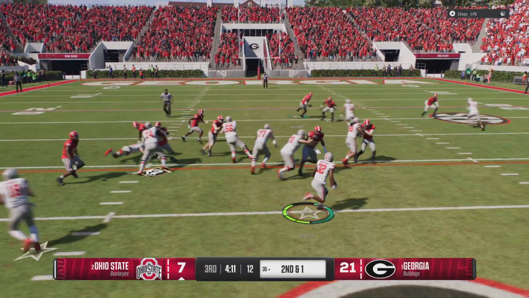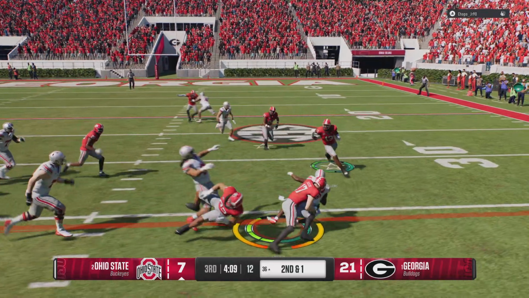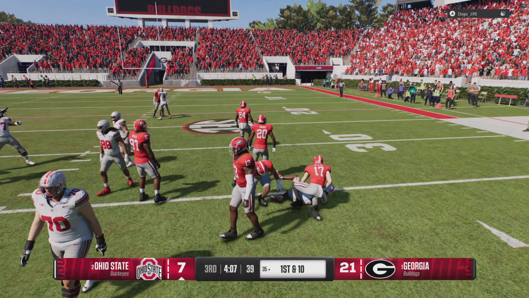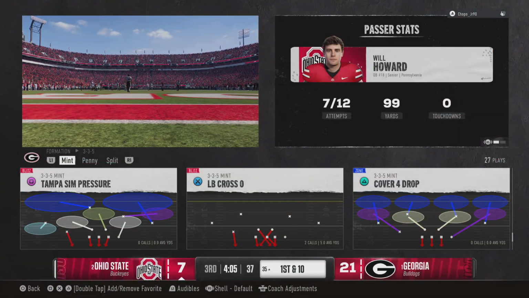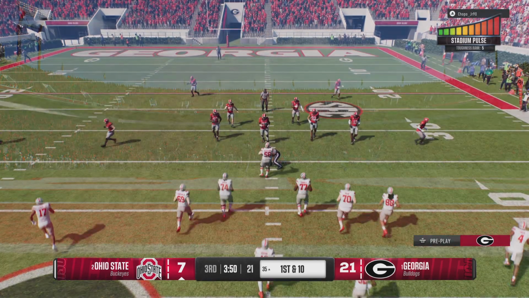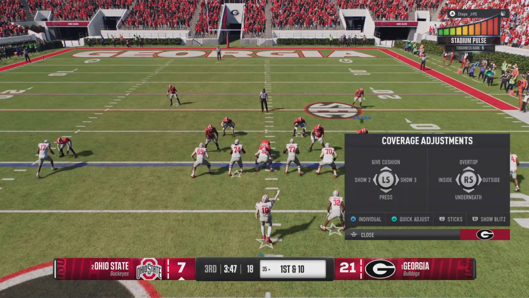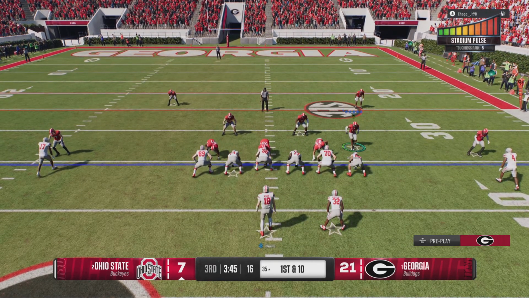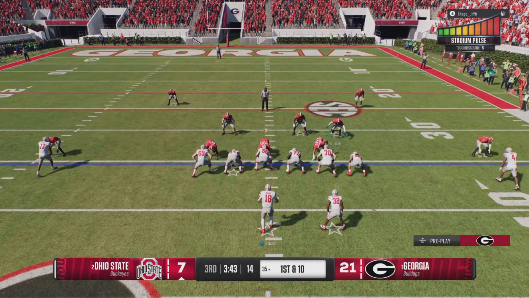Quick pass on the jet motion. Knocked down after a short game, but enough to move the chains. I love the idea, and I love just finding ways to get your best players out in the open field. This offense is using pre-snap motion to their advantage on that last play. I think that was a nice call.